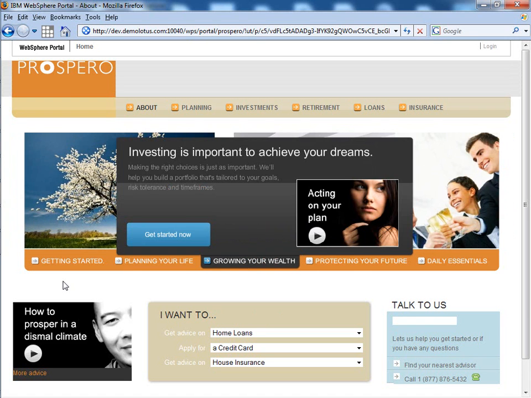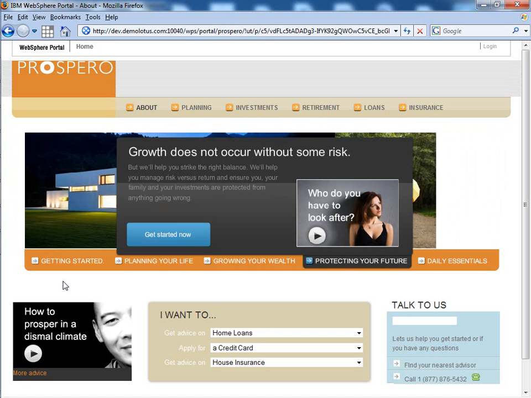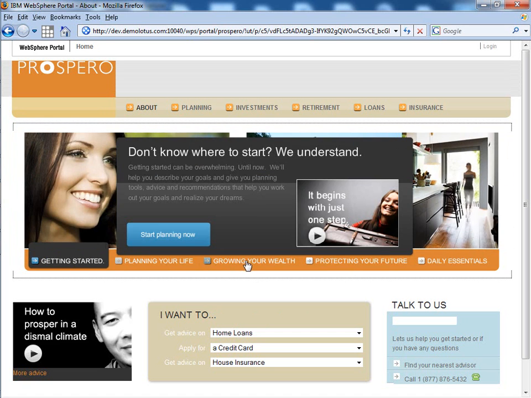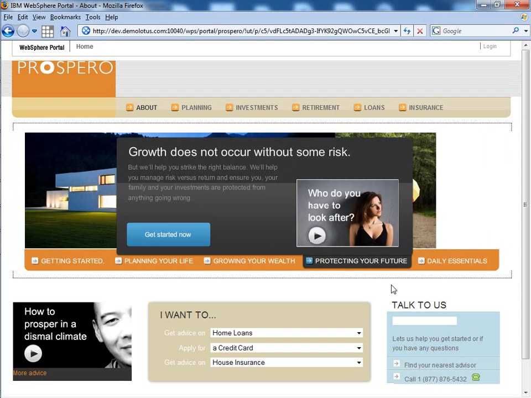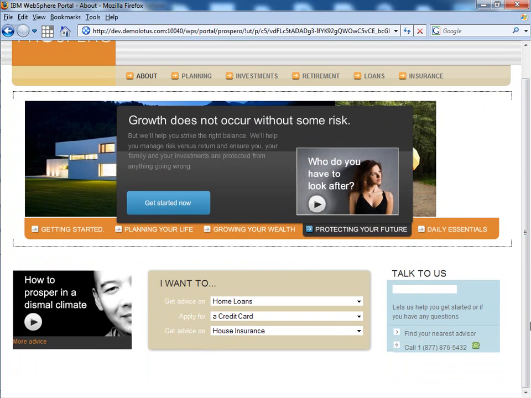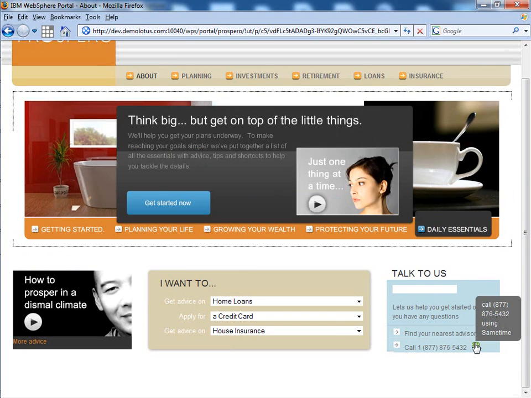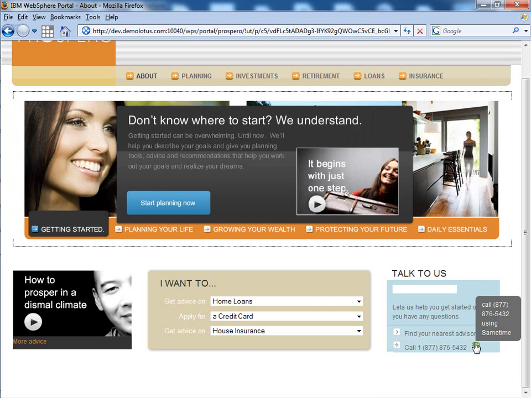Prospero uses the IBM WebSphere Portal and IBM Accelerators to deliver an exceptional web experience to their customers and employees. On their landing page, you can see that they have rich internet applications which are dynamically driven using the IBM Content Accelerator. In addition, they have capabilities such as click to call, allowing their customers to interact easily with their customer service or their advisors.